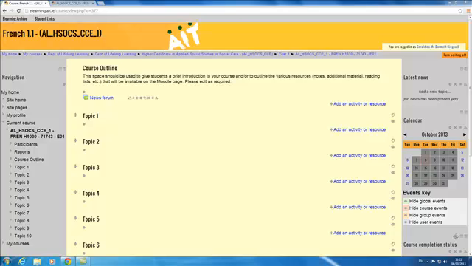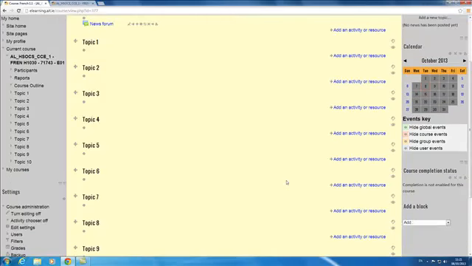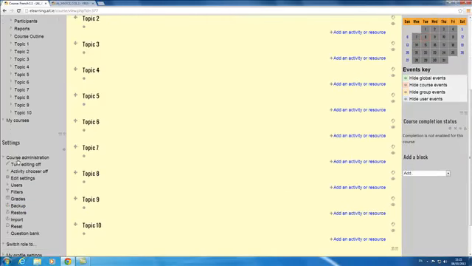Once you're in your module and you want to edit the module page, there are a number of things you should do before you start adding resources. The first thing is to decide on the number of topics that you want to display, the file upload size, and also to edit the course summary and the course outline. Initially, you should go to Settings under Course Administration and click on Edit Settings.